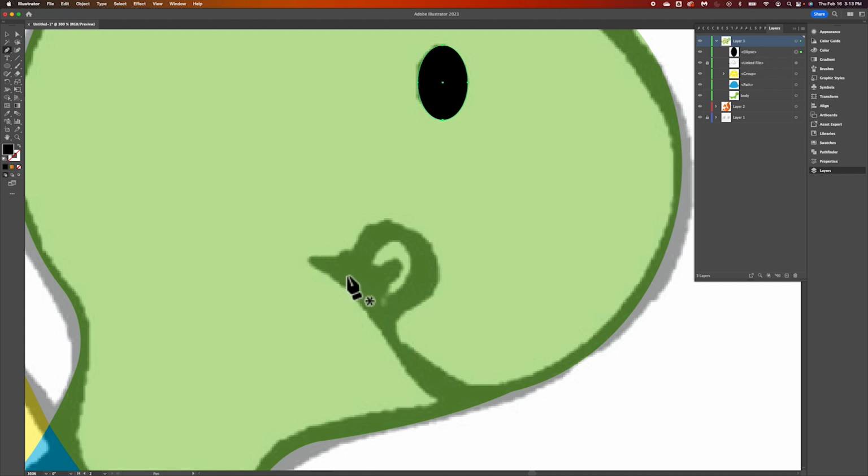Okay, I'm gonna grab the pen tool, and we're gonna make the shape of the tongue. And this time we're gonna use the stroke to help us illustrate the tongue. So let's just make a closed path like so. And I'm going to edit this anchor point a bit here because it's looking a little bit funny.